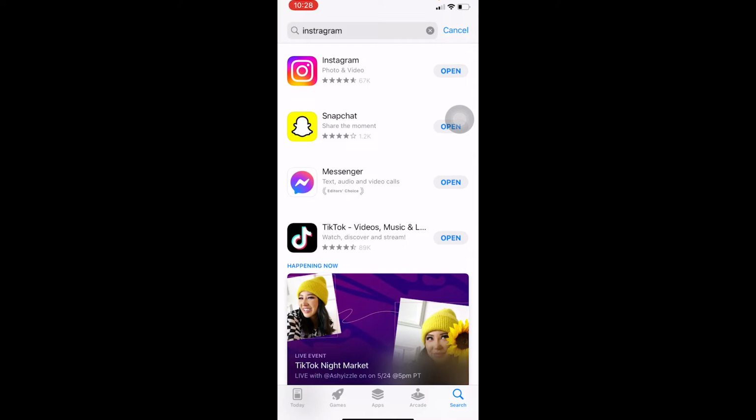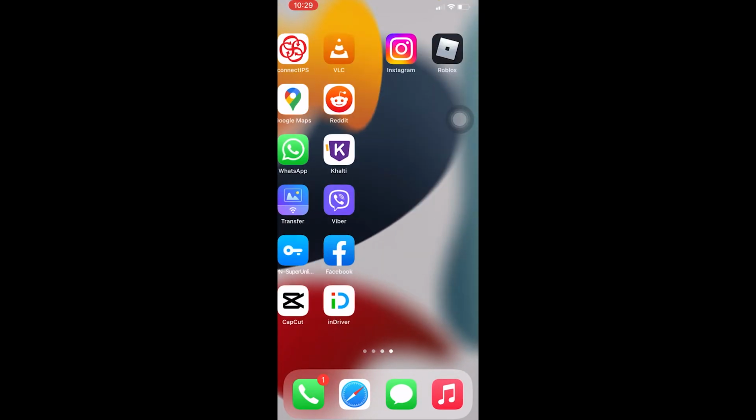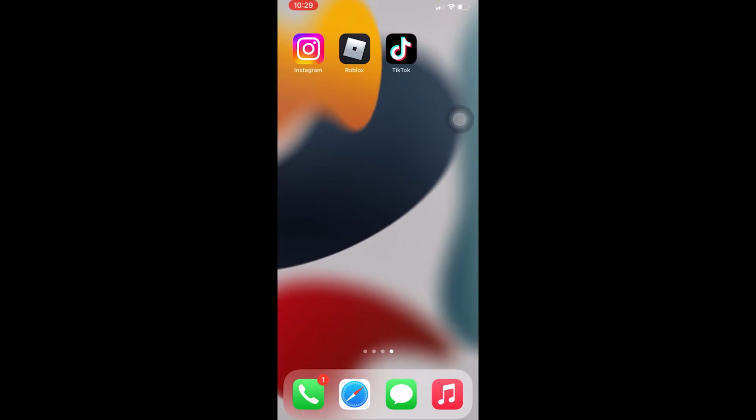But if it says update, it means my Instagram needs to be updated, and I need to click on that update button and update it. So check if there's any update available or not. If your Instagram is up to date and you're still facing this problem, what you can do is delete your Instagram and reinstall it. Once you do that, it's going to reset all its settings, and then try to upload a profile picture. It should work. All right, so that's how you can do it.